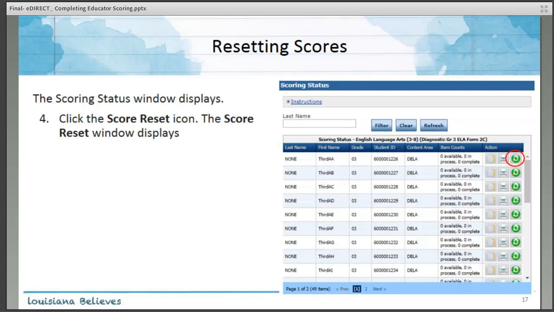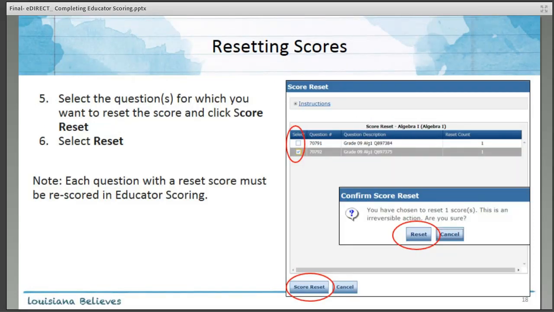From there, you'll click that Score Reset icon. It's that green icon on the right hand of the screen. And again, your Score Reset window from here will display. So whether you are resetting for an entire session of students or just one specific student, select the question in that Score Reset pane and click Score Reset. From there, you'll click Reset. It'll ask you to confirm. You'll click Reset, and your scores will be reset, whether it be for that entire session of students or for specific students that you've selected. Again, each question, when you reset a score, must be rescored within Educator Scoring.